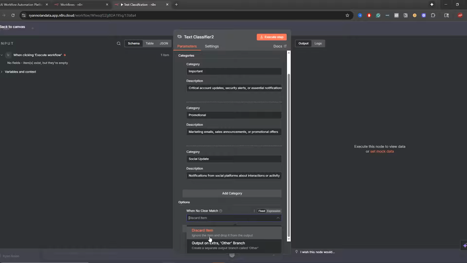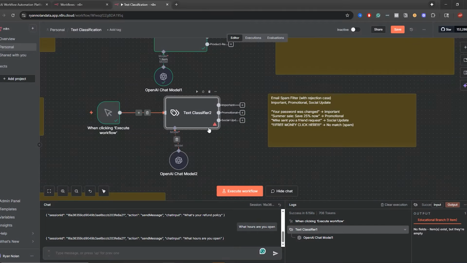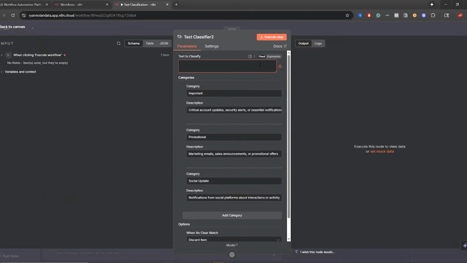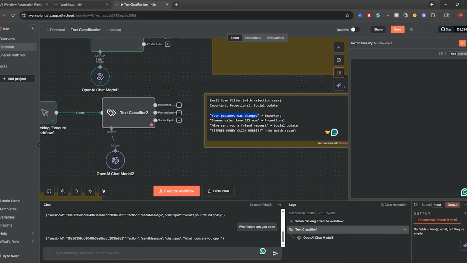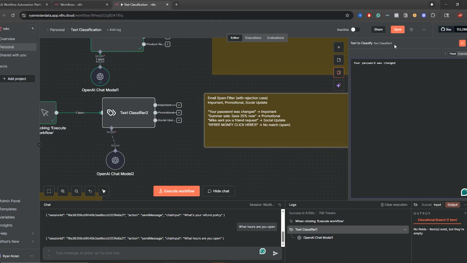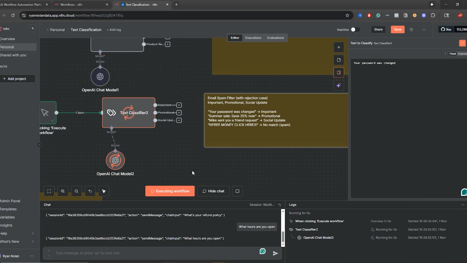Okay. And then what we have over here is two different options when there's no clear match. We can either disregard the item or we can output an extra other branch. So let's first show the discard item. And just to show you that this works properly as well, we'll go over here and paste in a few of these. So, your password changed. We're going to run this. And let me just close this out so we have a little bit more room.